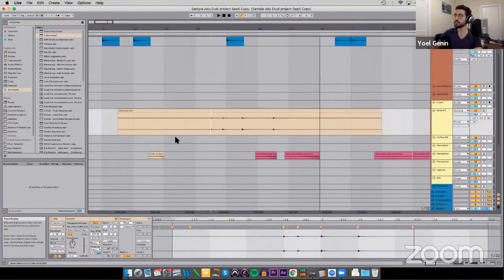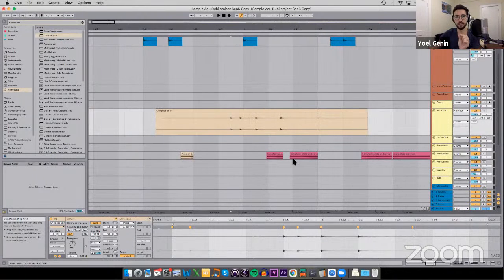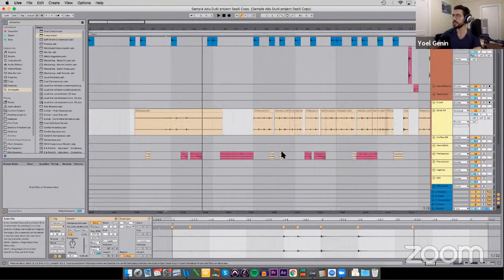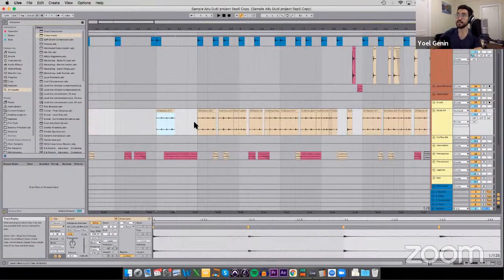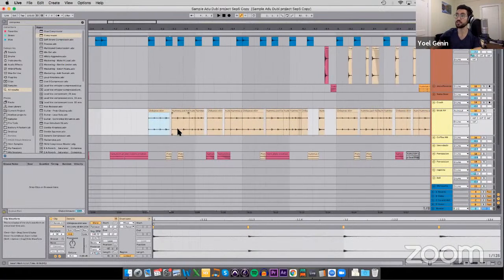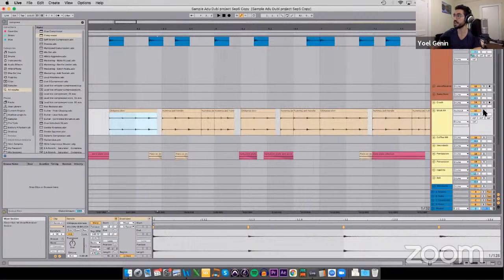Okay, so then you got to quantize. You got it shortened to the way you want. And from there on, it's all about just making the groove happen and arranging it in the way that you want it. So this is the arrangement that I had here just to make it a little musical and fun.